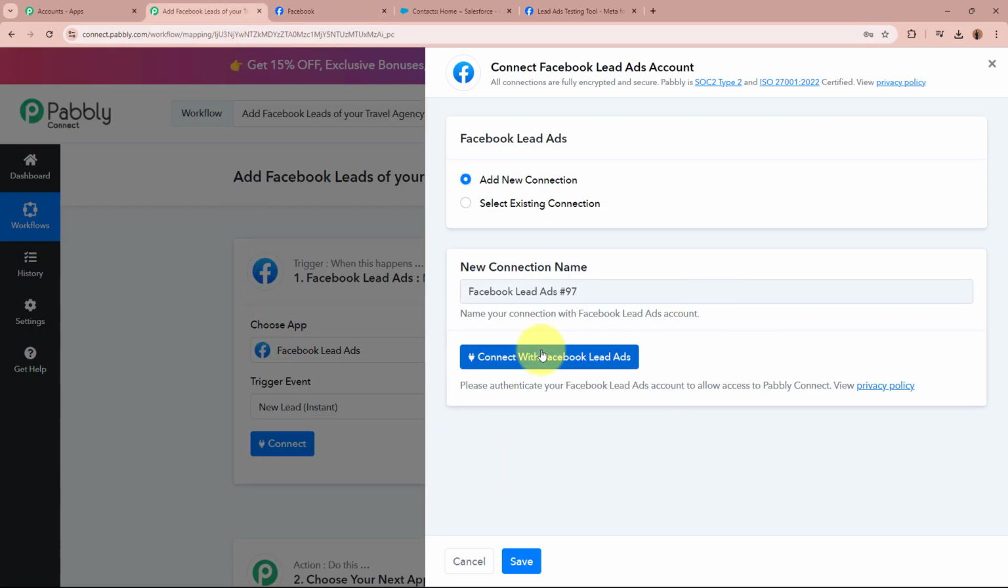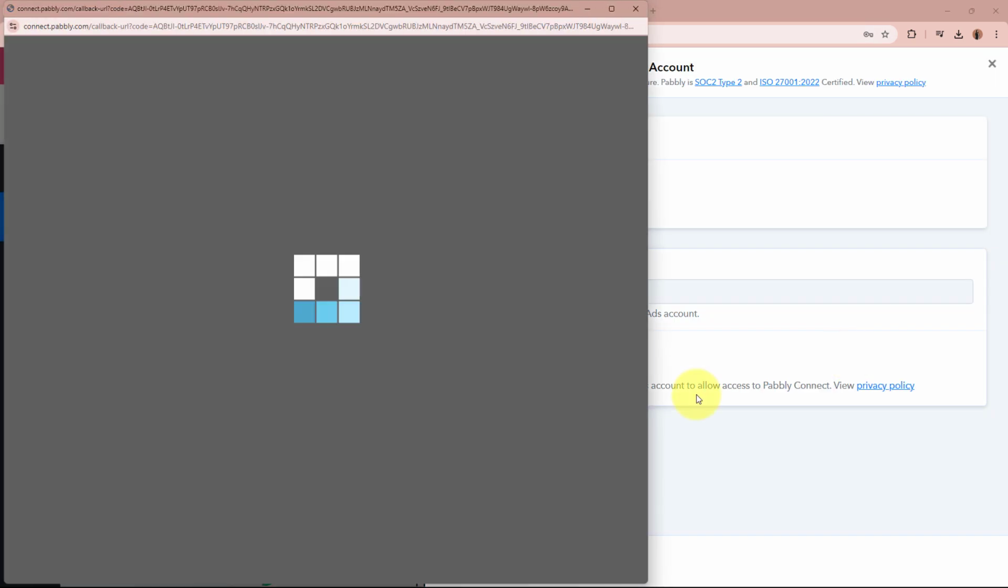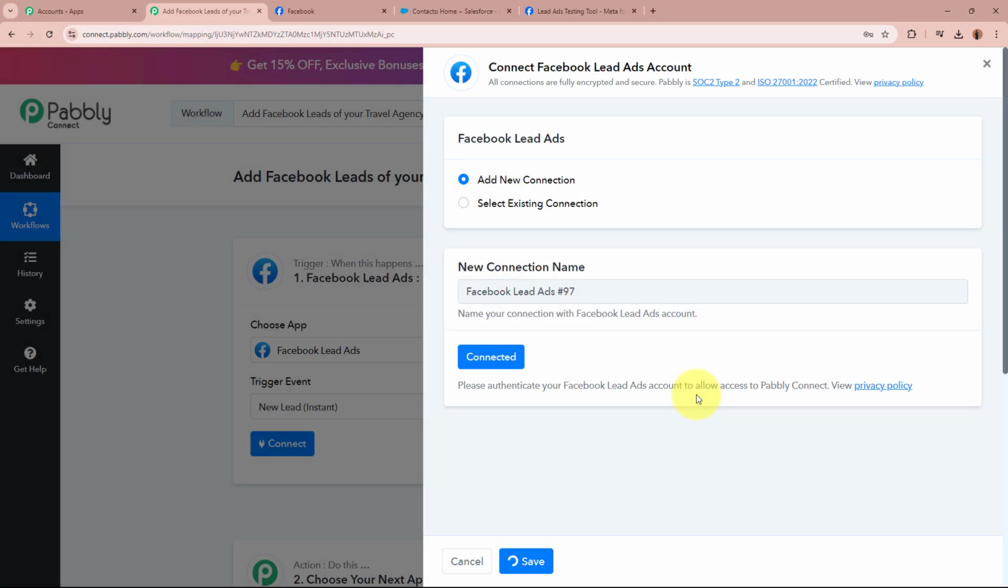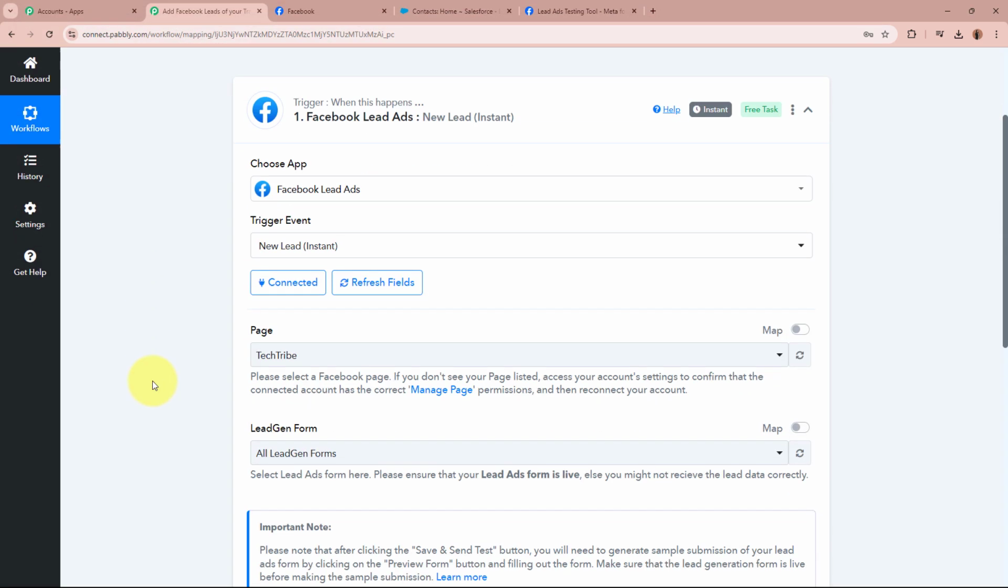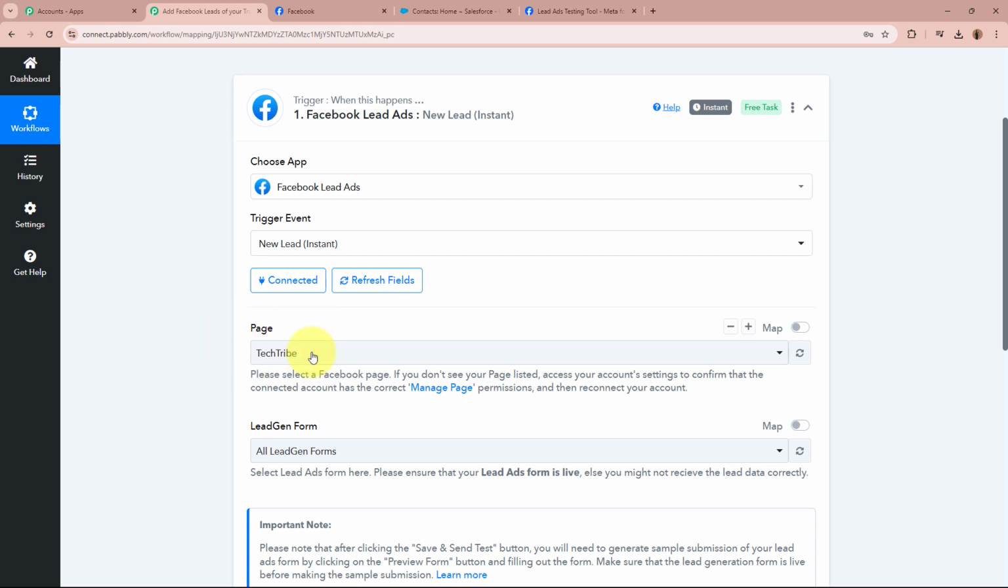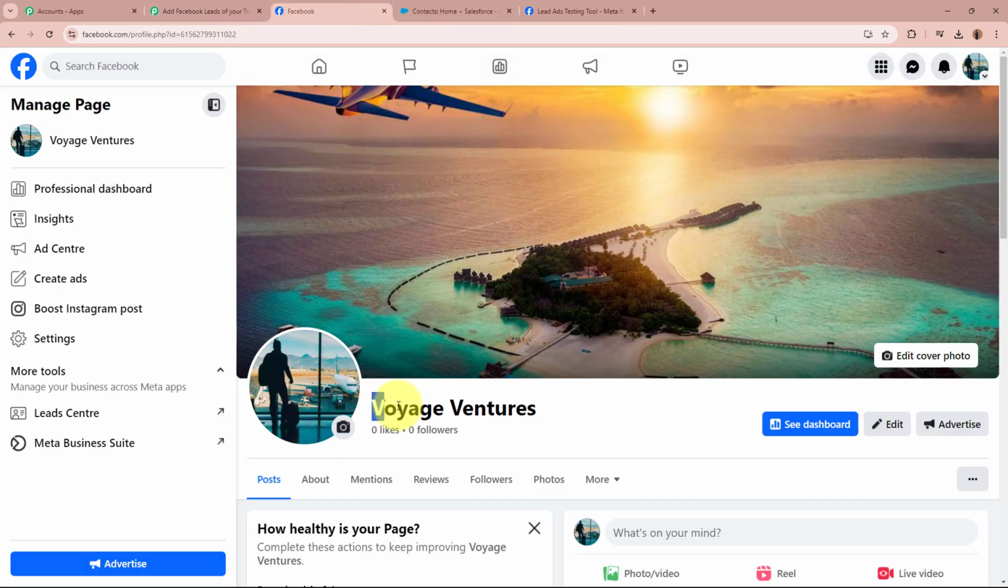Okay. After that, I'm going to click on this Facebook lead ads button. As you can see, we successfully authorized Facebook lead ads to Pabbly Connect. After authorizing, it is asking you to select the page and the lead gen form. For the page, I've created a page in my Facebook account in the name of Voyage Ventures. So this is the name of my business right over here.